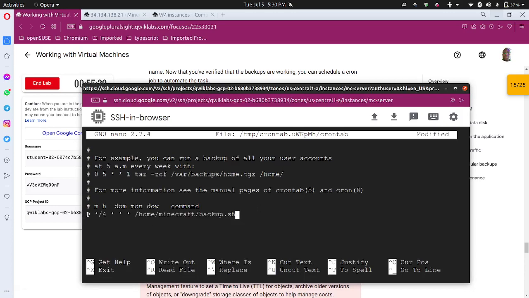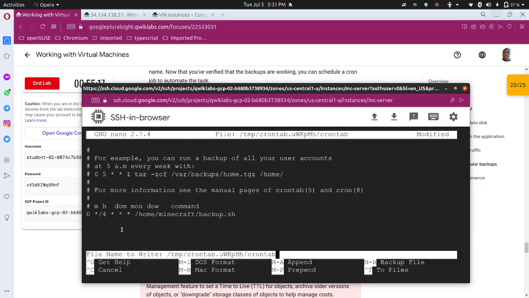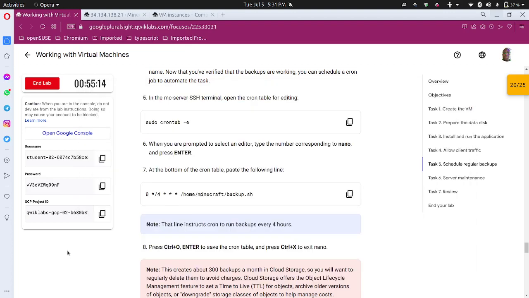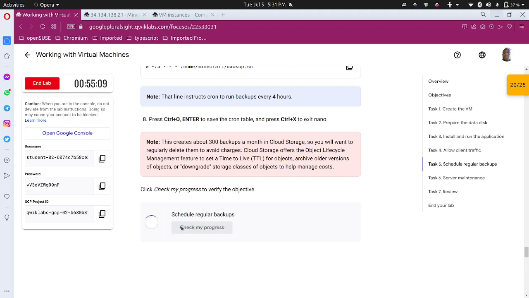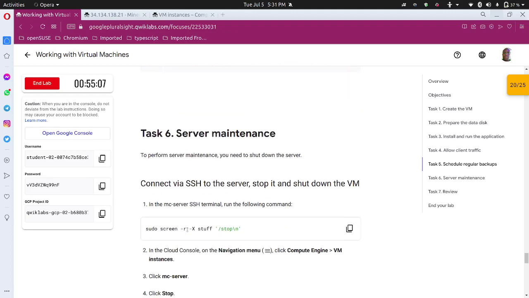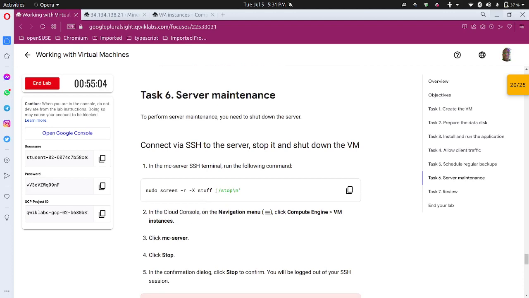The value is 0 asterisk /4 asterisk asterisk asterisk. It's a way of telling the cron job when to run this backup. Based on this configuration, the second part is for hours, so it tells it every 4 hours run this backup. Okay, so Control O, hit enter, Control X, it writes and saves that file. And then we check to see if we got it right. Okay, we did.